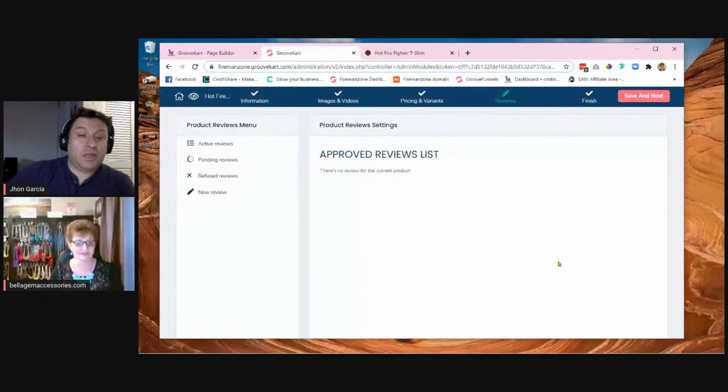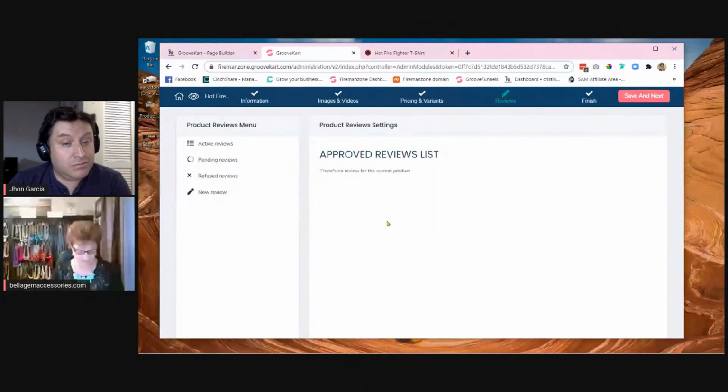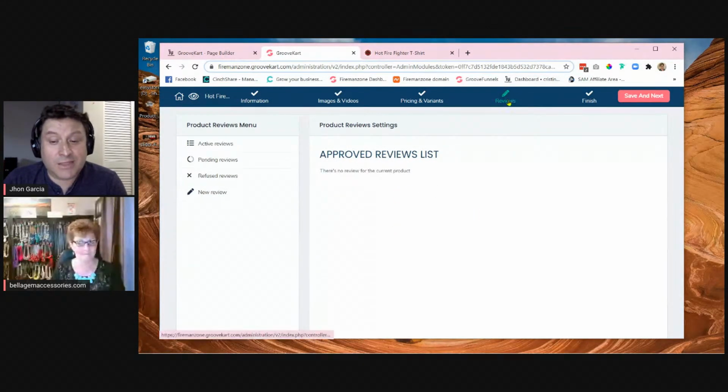When it kind of stops working, you just reload, and the page will actually start working. So if at some point it hangs on you while you're editing an item, just reload the page. It will pretty much come back to the last place that you needed to be. But always make sure that you click save. So right now we are at the reviews, and we don't have reviews. Let's just click save and next.